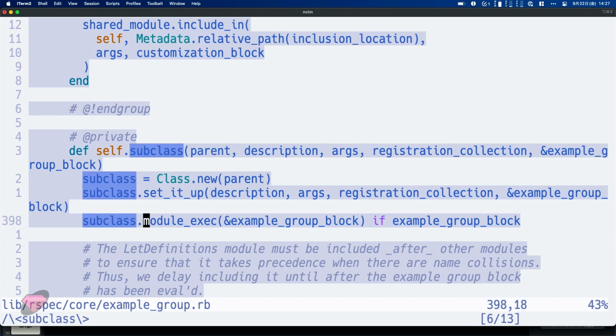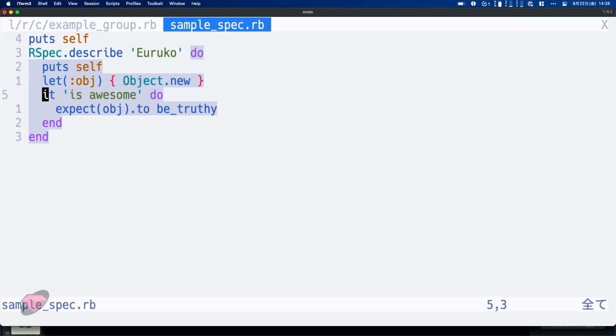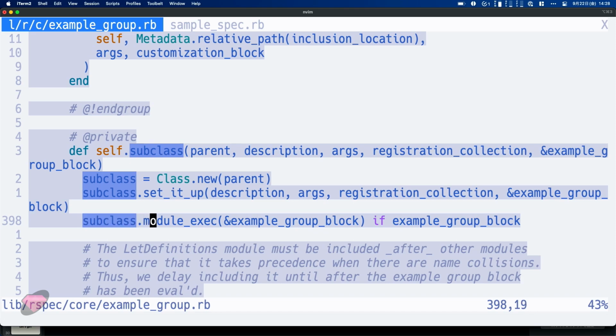And a couple of lines later, it calls module exec. Have you ever used module exec in production? Raise your hand. Oh, a few people. Yes, don't do that. It's so hard to debug. But technically, this block is passed to module exec and executed under this subclass. So it's complex, but we learned how describe works.